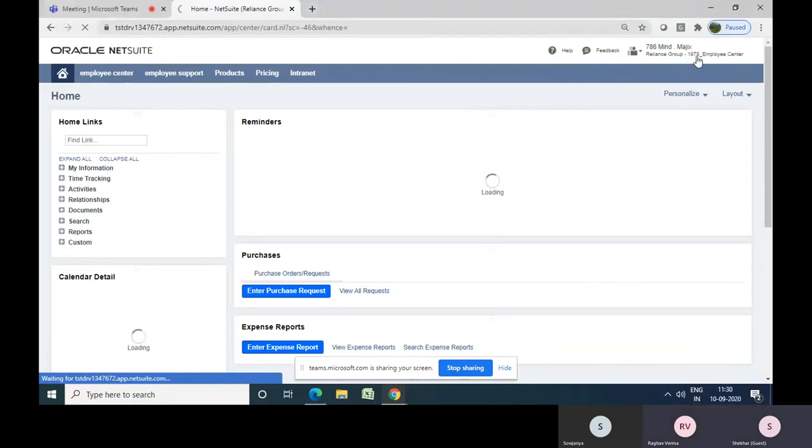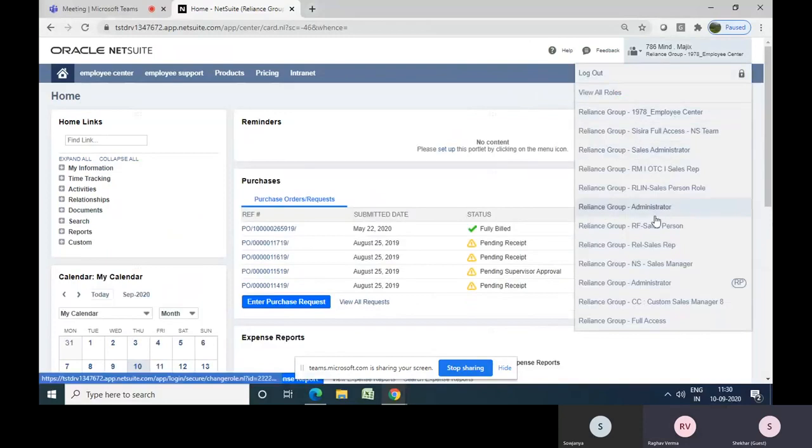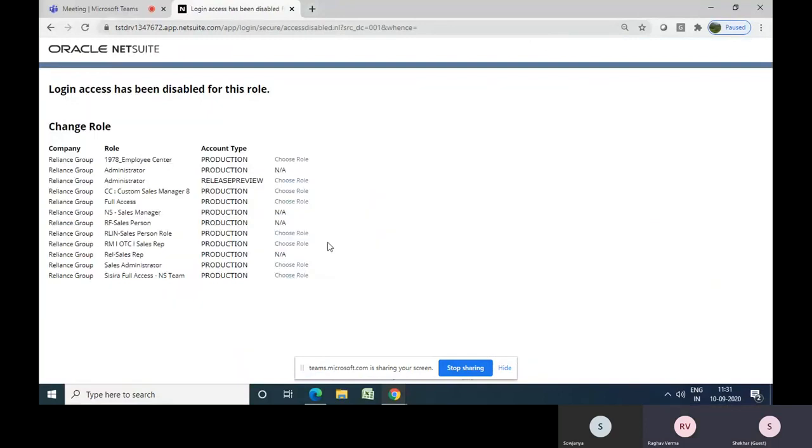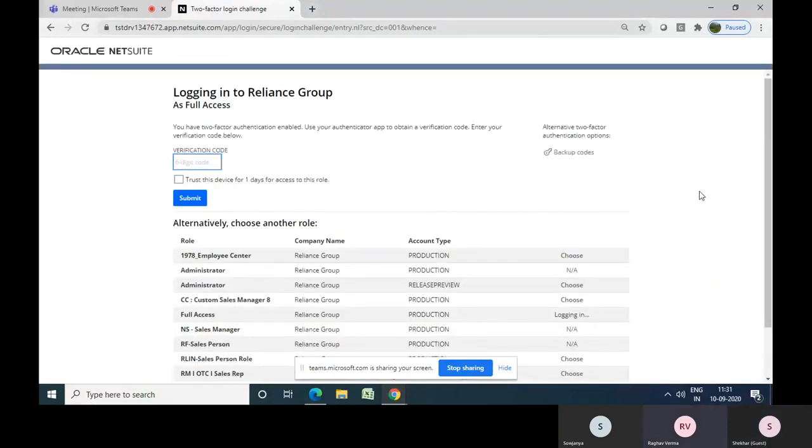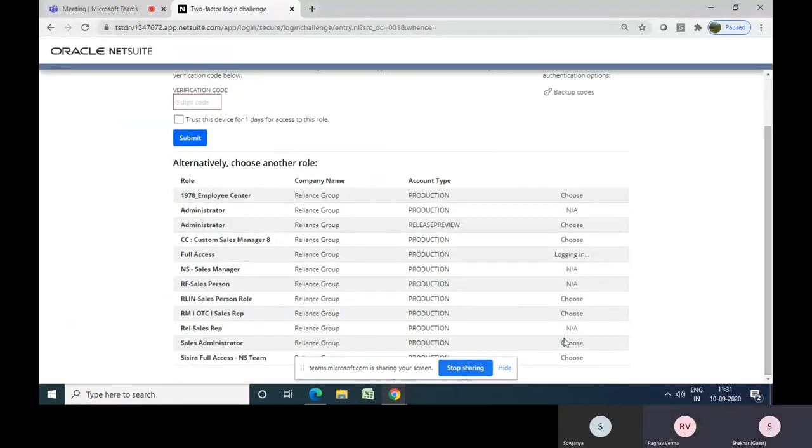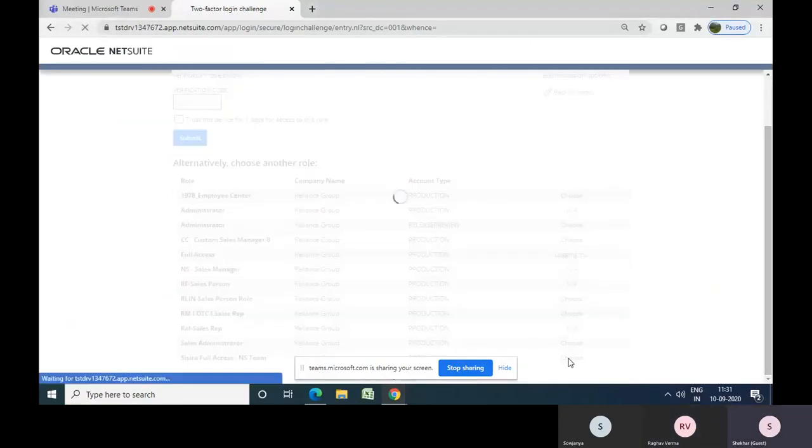If I want to switch to any other role, for example, let's say I want to use this salesperson role, I will be able to go there. Even that has been removed, it seems. And usually the end users will have limited roles, just one or two. Only this role will not ask me for anything, so I am using this one.